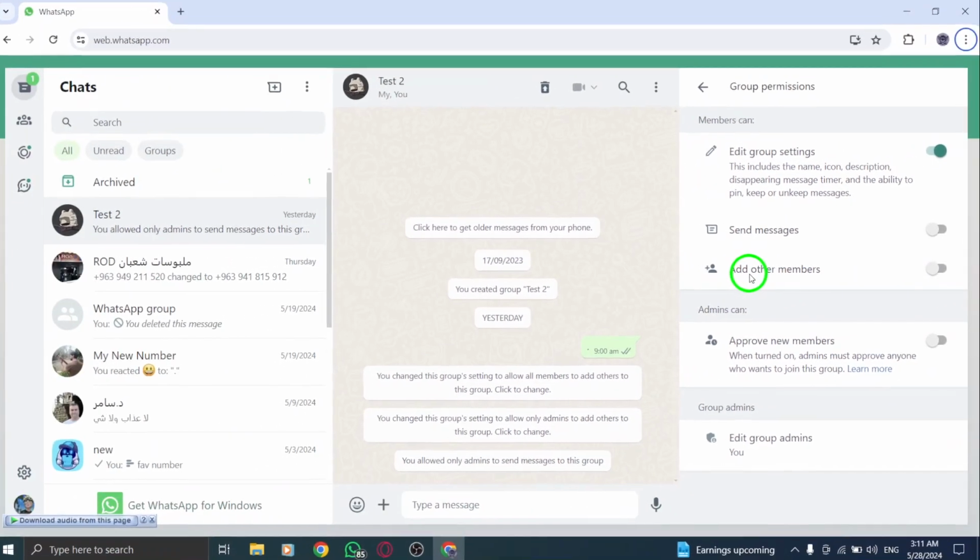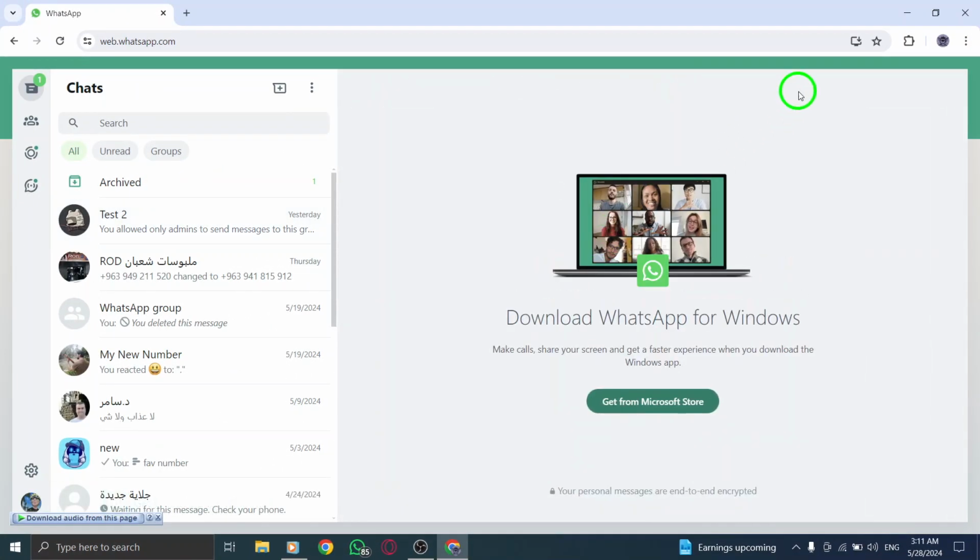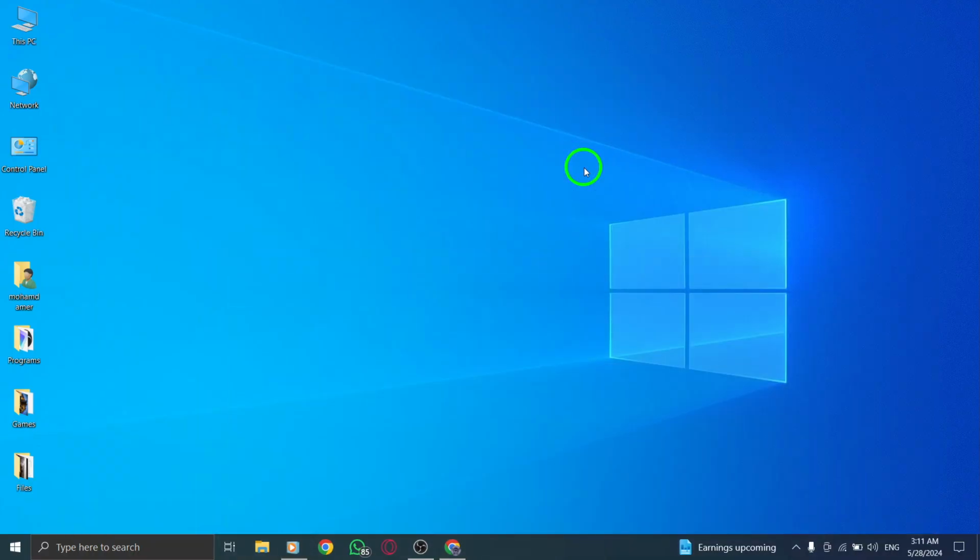being added. By following these steps, you can effectively control who has the ability to send messages in the WhatsApp web group on your PC. This feature provides you with greater control over group dynamics and ensures a smoother communication experience for all members.